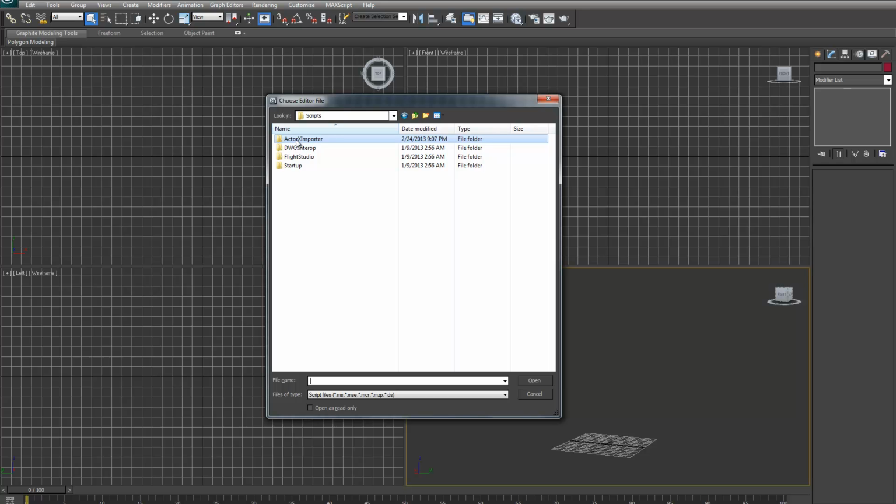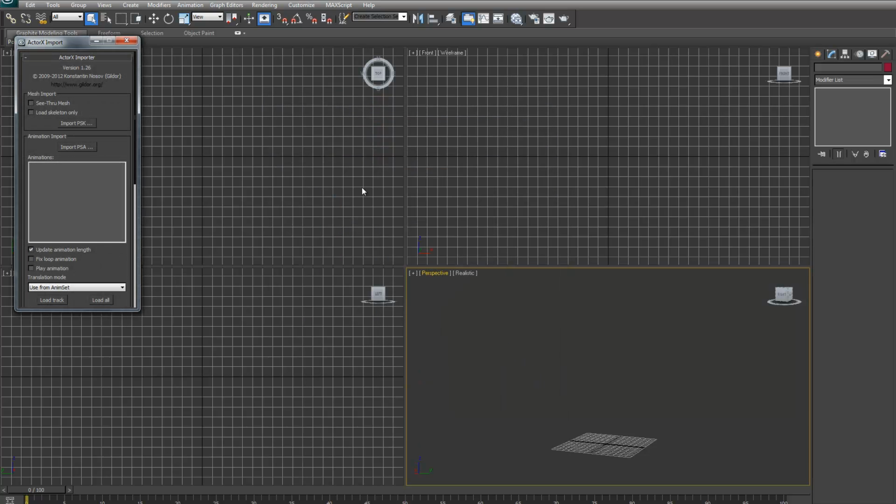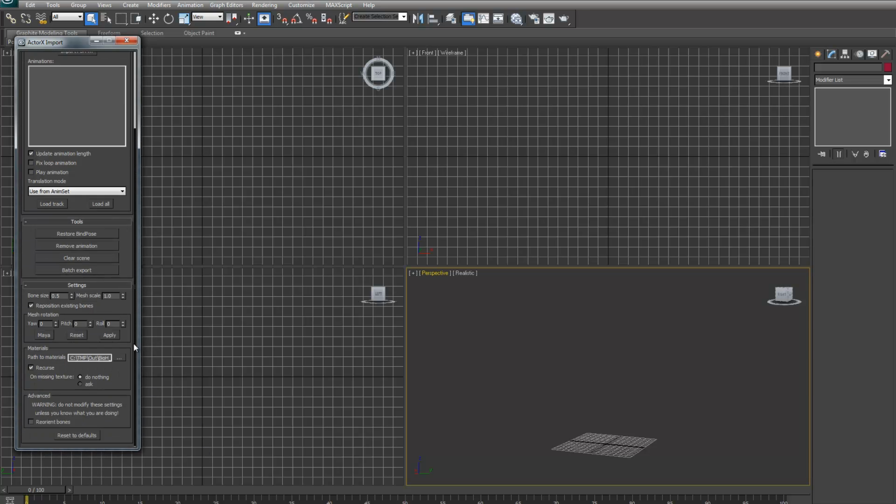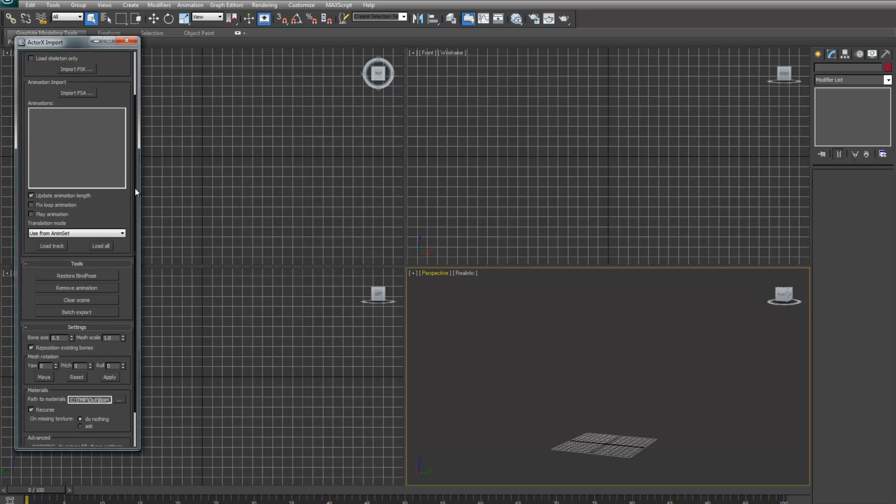If it's on your desktop, you just go to your desktop, find the file. But basically, you want to run ActorX Importer, and the way I did that was click on MaxScript, and then I did Run. It pops open, and you'll see I've done this before because there's certain things saved. But basically, this is our awesome program that lets you do this, and I really suggest you go ahead and fiddle with it. You can't break it.